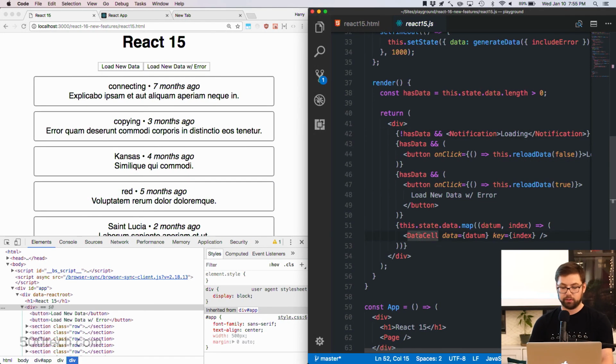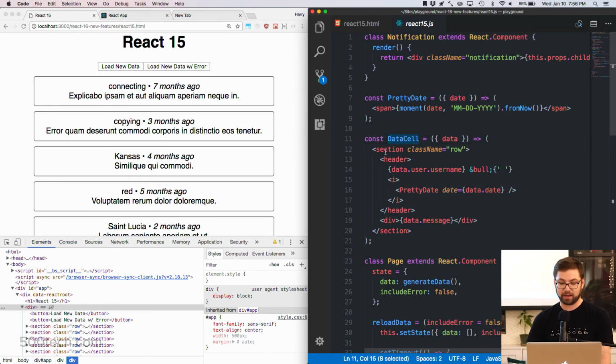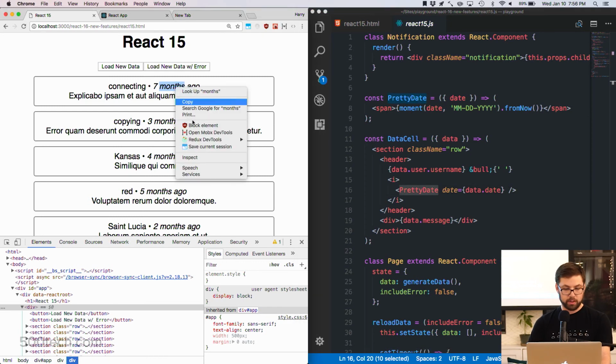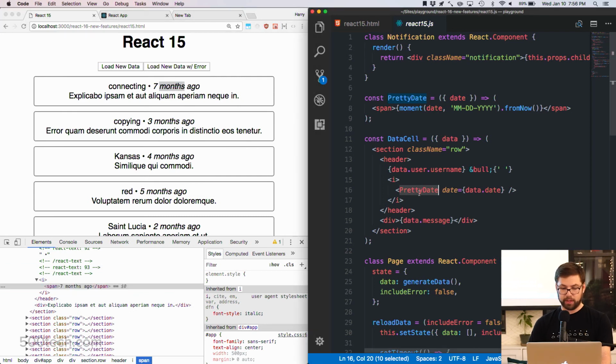We have this data cell. Let's hop up to the data cell. I promise you there's a point to this. Data cell section. And we have this pretty date thing, and this is what I want to talk about. We have in here the I element with a span inside. This pretty date is just a simple wrapper around Moment.js, which I'm sure you have used in the past. I'm using Moment.js as a way to get that nice from-now text that you see there, 7 months ago.